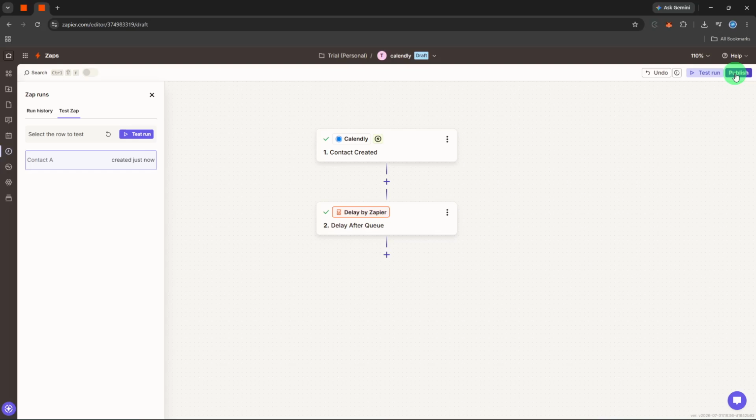If you hit a snag, pop into your Zap history. It shows every run and the exact data that passed, which makes debugging a breeze.